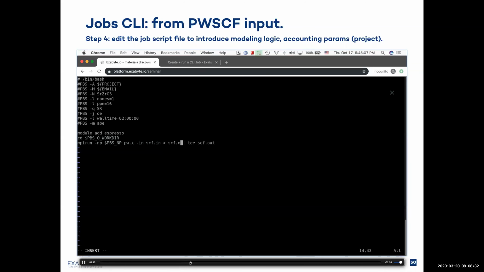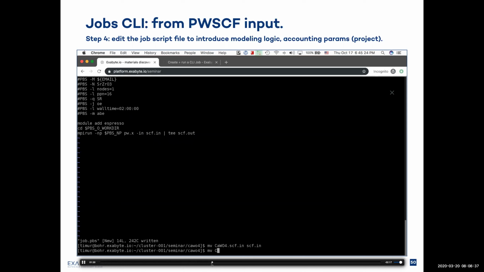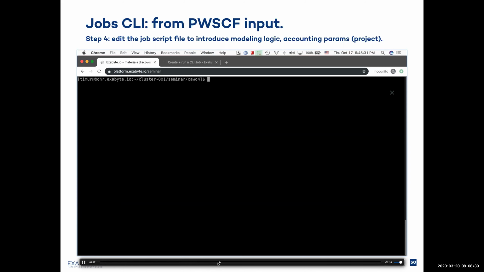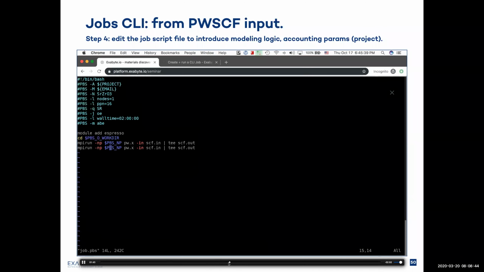Now I'm simplifying the input files a little bit so that they're just called SCFN and NSCFN in this case. And of course, we have to introduce the actual logic of the calculation. So first we run the SCF part, and then we run the NSCF part inside this simple workflow. Next, I need to substitute the variables that are put inside the template for this batch script by default.